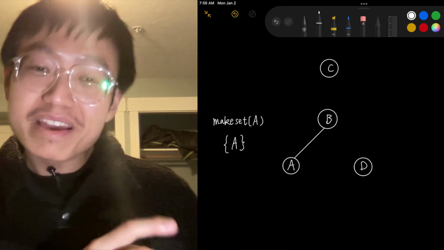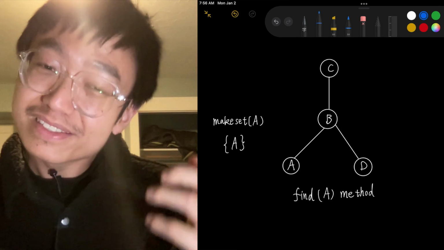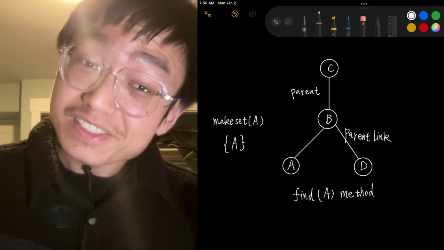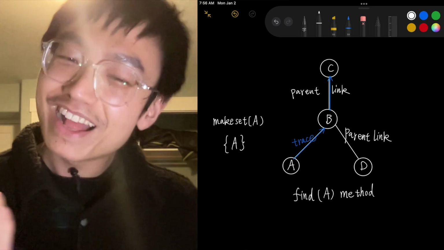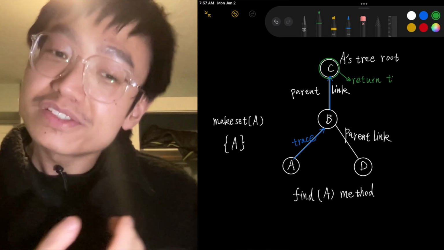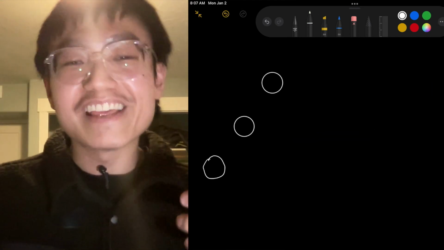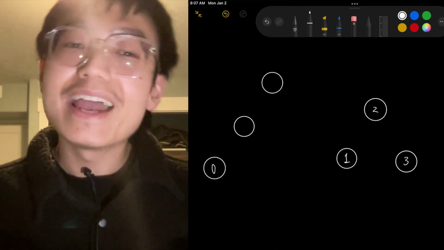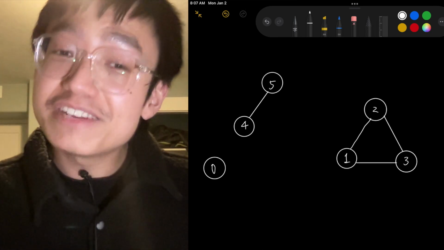The make set A method is the simplest. It just creates a new size 1 set containing just element A. The find A method starts at A and traces parent links up until it gets to A's tree root. It then returns the tree root ID. So if 2 nodes are in the same connected component, then they must have the same root. And if they are in different connected components, then they will have different roots.